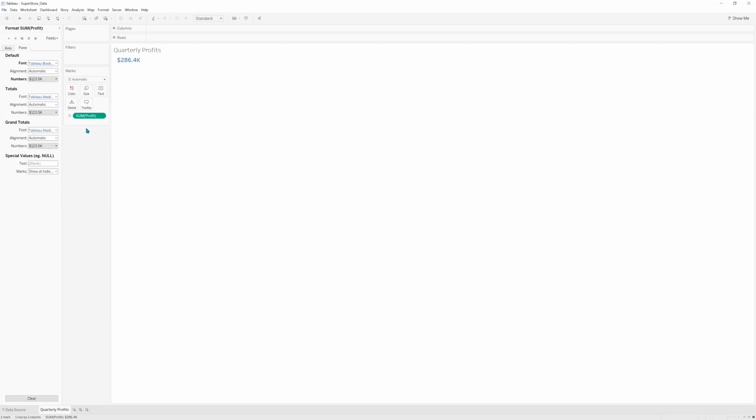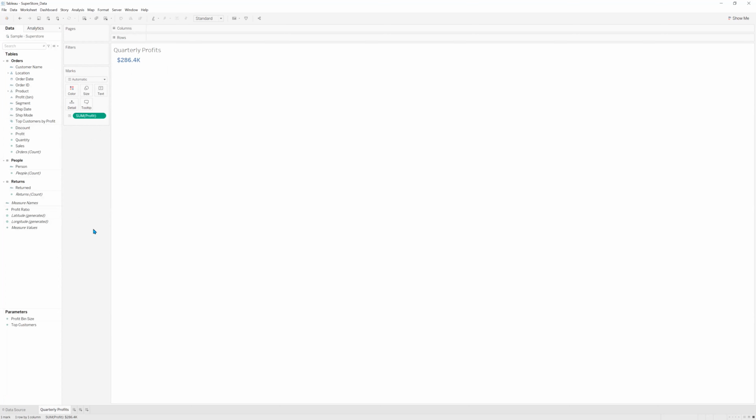So this is what I created. Right now, it's showing the total profit in the whole data set. It's summing over all the profit values. Close the format box, go back to the data pane. Now here we wanted to create a parameter to control the behavior and the content of our visualizations. So I called this the active quarter parameter.